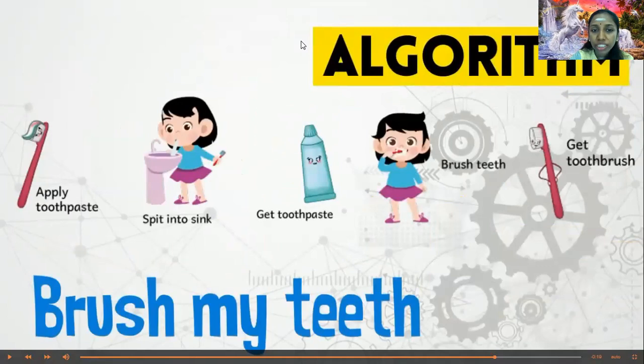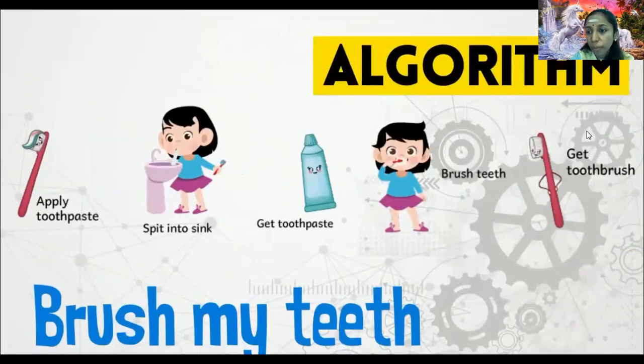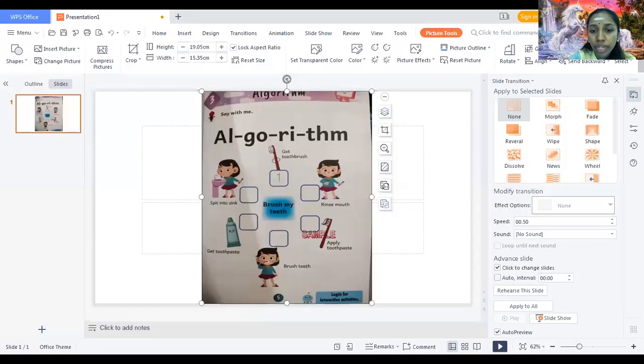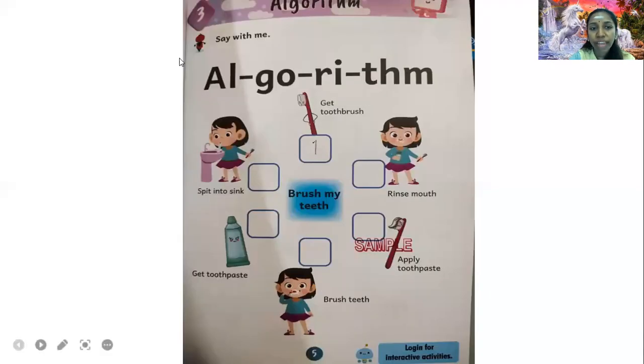Okay, so now let's do an activity first from our coding activity book. We have an activity on page 5. Teacher will share the screen with you here. Okay, so take your coding book and turn to page 5, children. Can you please take out your coding book and turn to page 5?